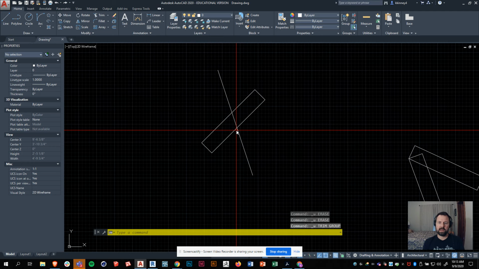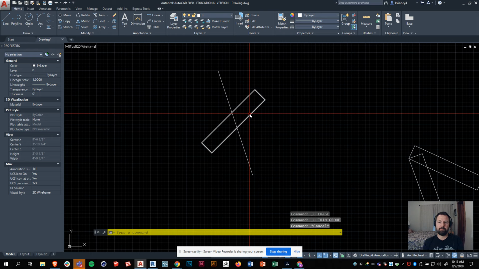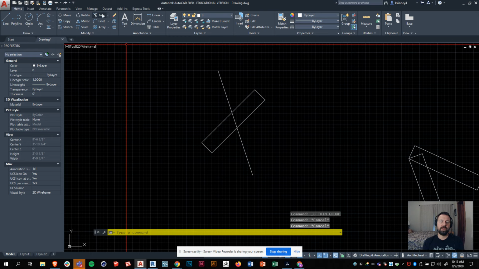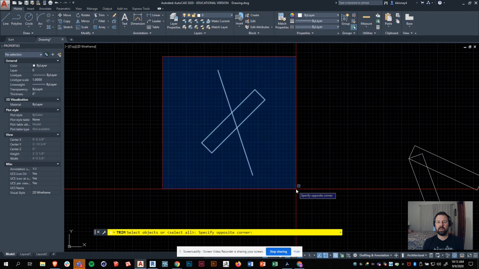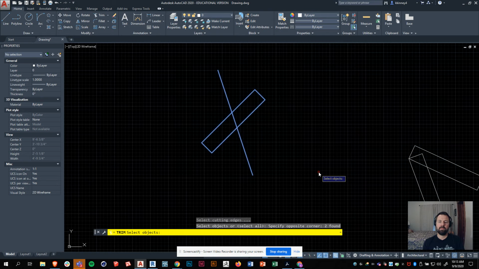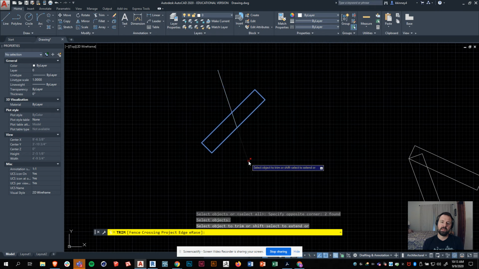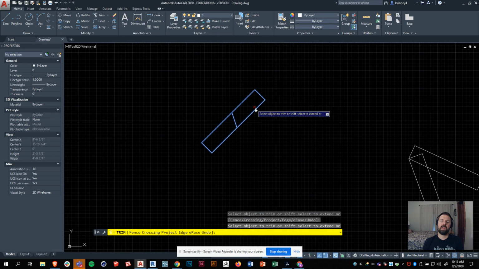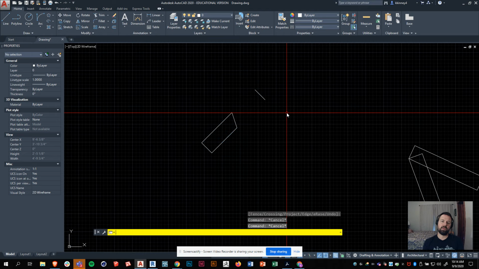So I could do that again. I'm going to show you a faster way to do it, but let's do this. So trim, select objects. I'm just going to make a selection box from upper left to bottom right. So everything in that box will get selected, and click again and say, okay, I'm done selecting. And now I'm going to trim here and here and here and there. Okay, and hit enter, and we're done. And now I've got the shapes that I wanted.